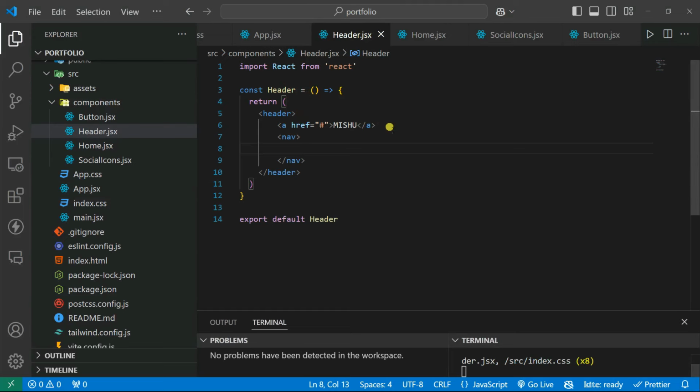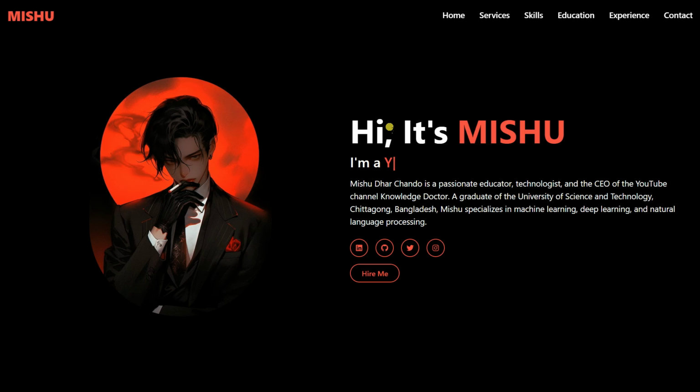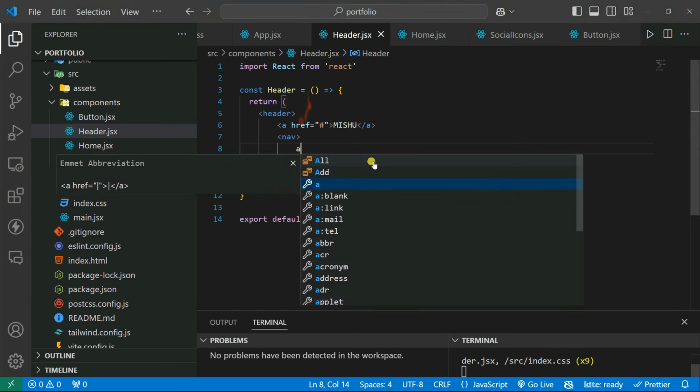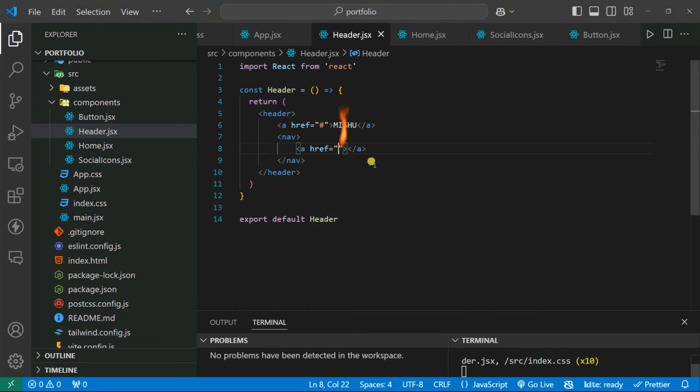Now inside this nav tag, we have all of our components, just like the home and the services, skills, educations, experiences, and the contacts. So let's add one by one. So let's add it, same thing, a, anchor tag. You can also create here the ordered list and the unordered list as well. So let's give it here the same thing, hashtag, and that's about home. Now let's copy one by one and paste here.